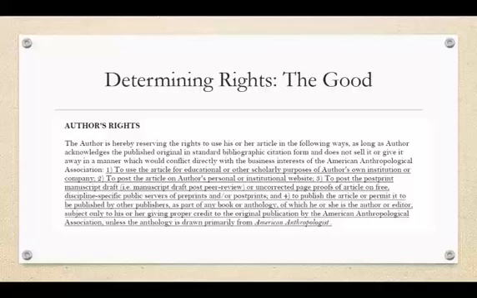And I've included a couple examples of copyright transfer agreements, and I'll sum them down for you a little bit. If we start out, the author is hereby reserving the rights to use his or her article in the following ways. Let's skip down to the underlined portion. To use the article for educational or other scholarly purposes of the author's own institution or company. Okay, great, fine. To post the article on the author's personal or institutional website.